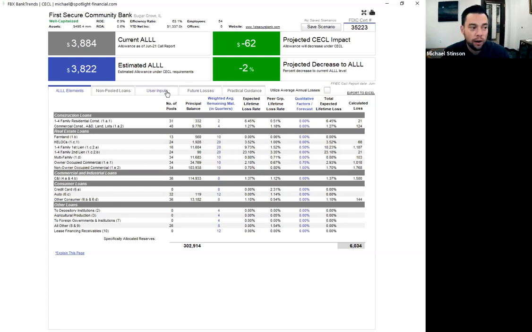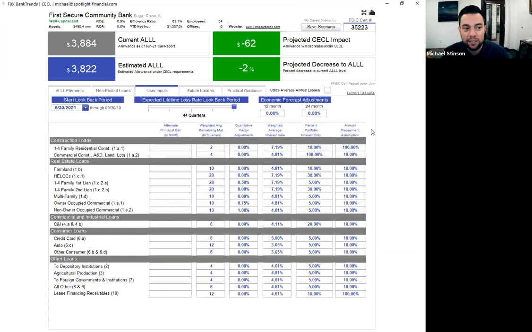Before we go there, I just want to cover the last of the user inputs that we would need from you beyond what we can gather from your call report. So we've already discussed the WARMs and the qualitative factors. The other things that you guys would be bringing to the table would be the annual prepayment assumptions, the percentage of the portfolios that are interest only, and then the weighted average interest rates.